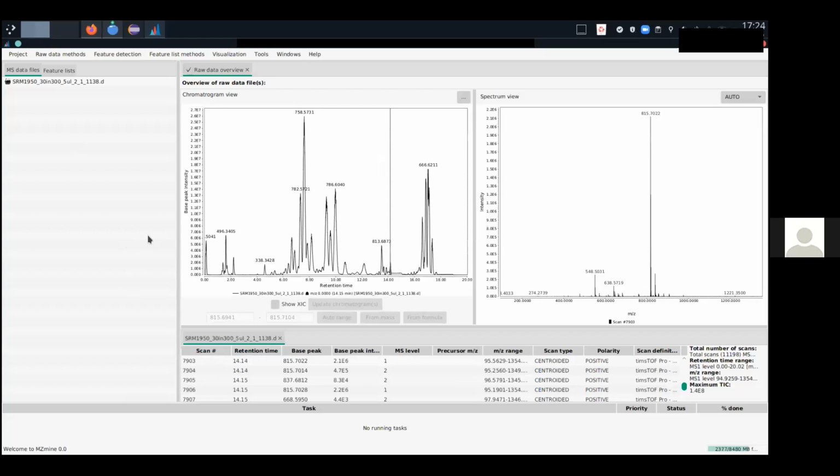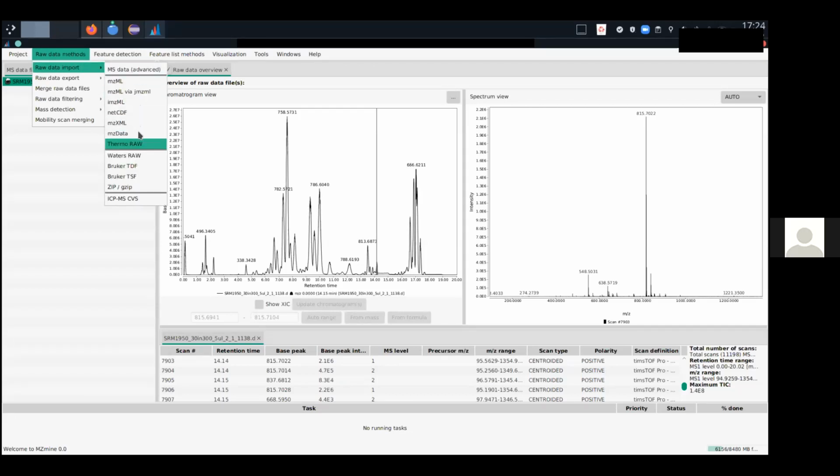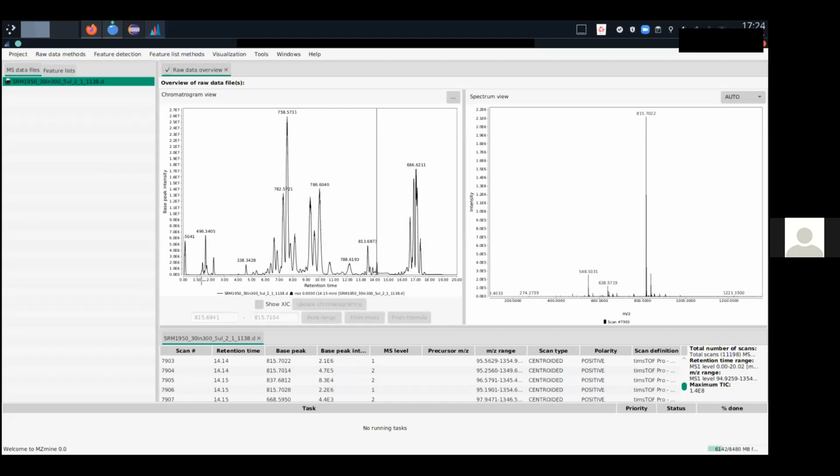So I just jumped to MZmine 3, and I hope you can all see the software now. I already have imported one raw file here on the left-hand side. You can do that by selecting the raw data methods menu, raw data import, and here you can see all the supported raw data formats. I currently have a reverse phase chromatography data set from a lipid extract of SRM 1950.